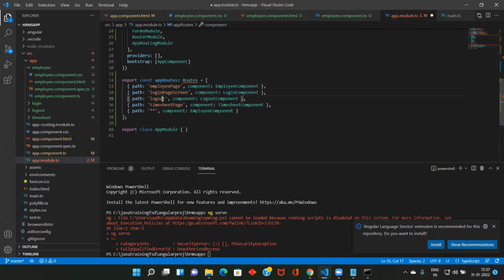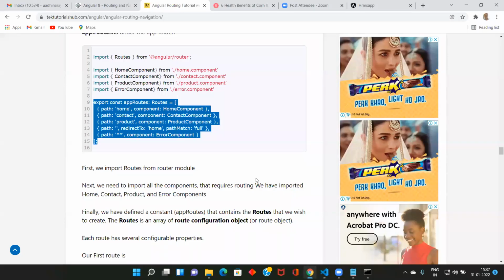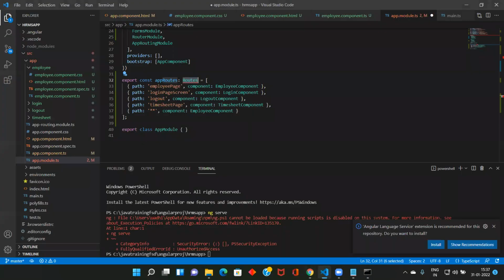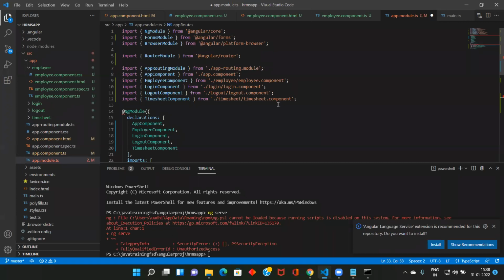Login, logout, timesheet. If it is anything else, then you are going to say employee component or home component. But okay, let it be employee component for now. So this one is not imported, that's why it's showing an error: cannot find name routes. So it is in here. So where is router? Here.